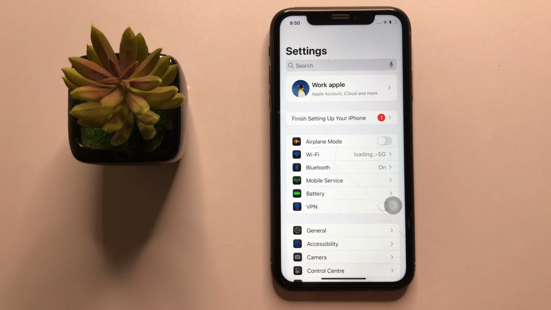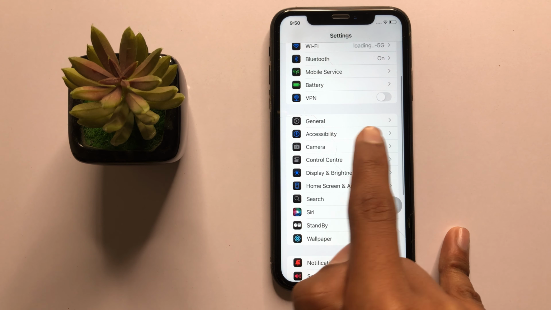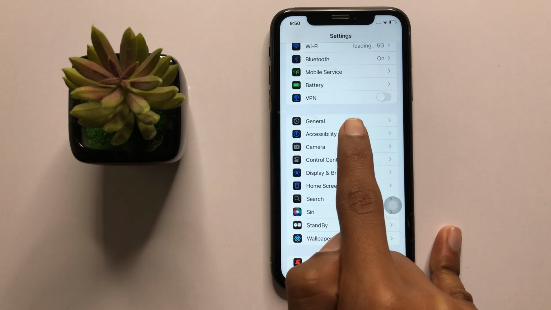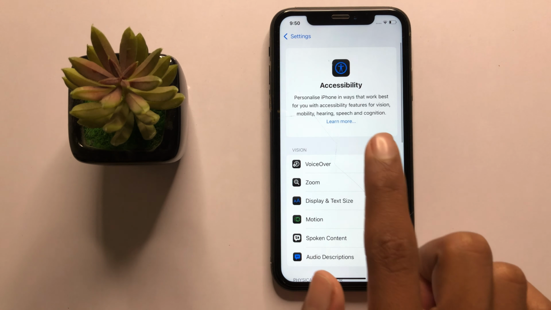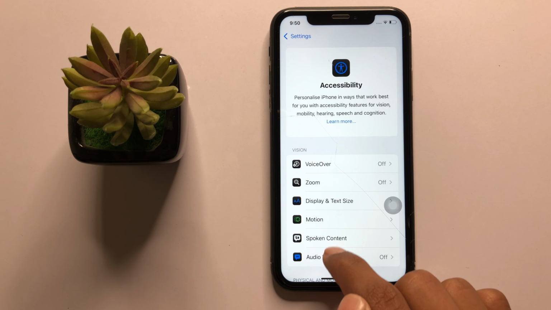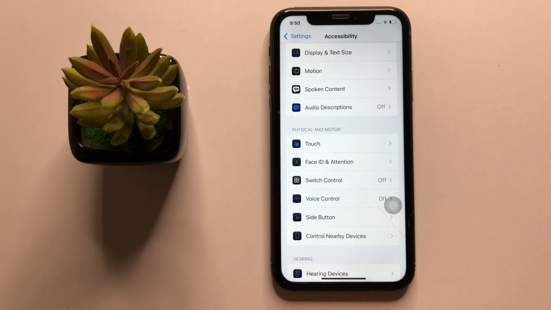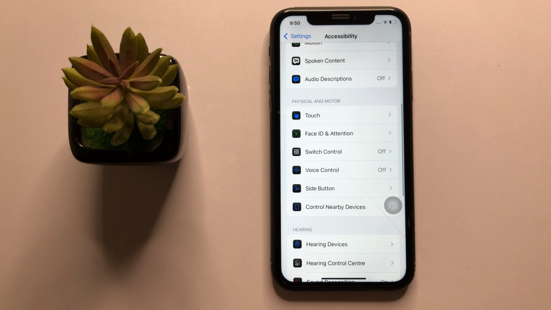In settings, scroll down and here you can see the option accessibility. Now click on accessibility. After clicking on accessibility, then scroll down and in physical and motor section you can see the option voice control.